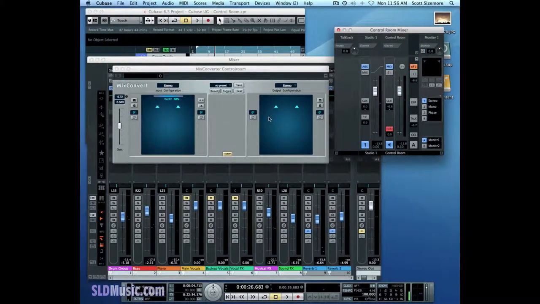Now, there are four Mix Convert presets available, and they are located over here. Each one of these presets represents settings in the Mix Convert plugin. Right now we're set to preset number one, and that does nothing, basically. Mix Convert takes the stereo input and outputs a stereo output. Preset number two then takes the stereo input and outputs a mono output.